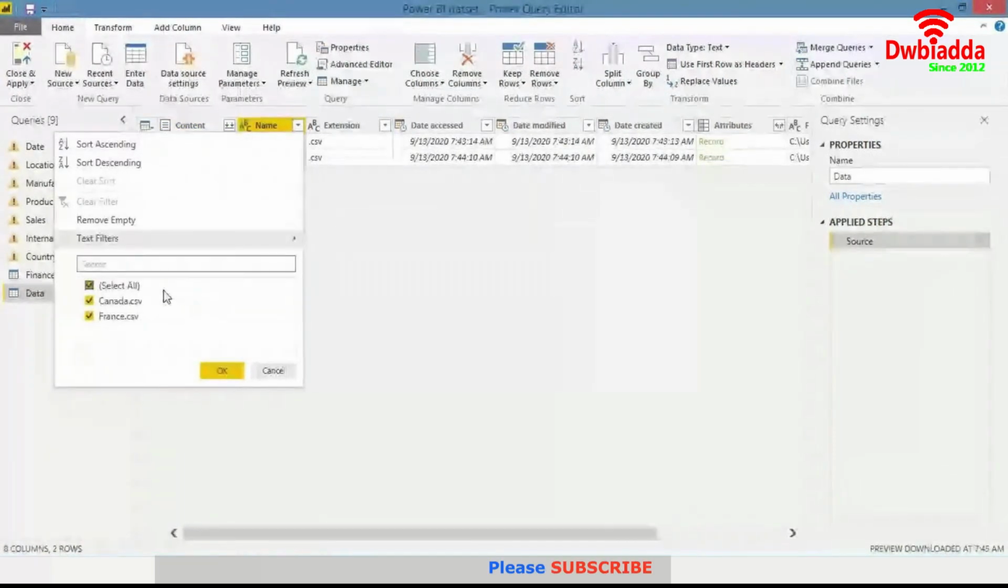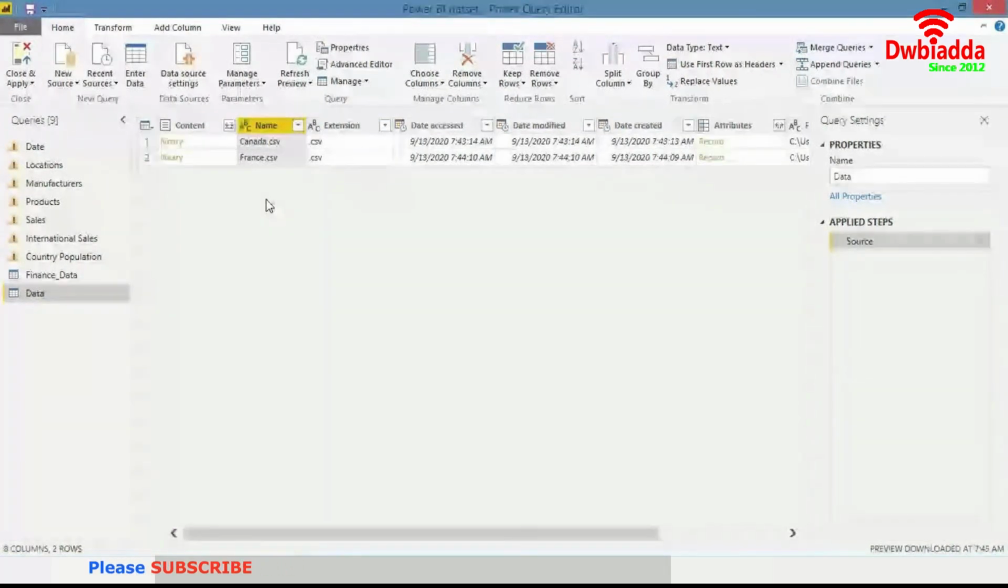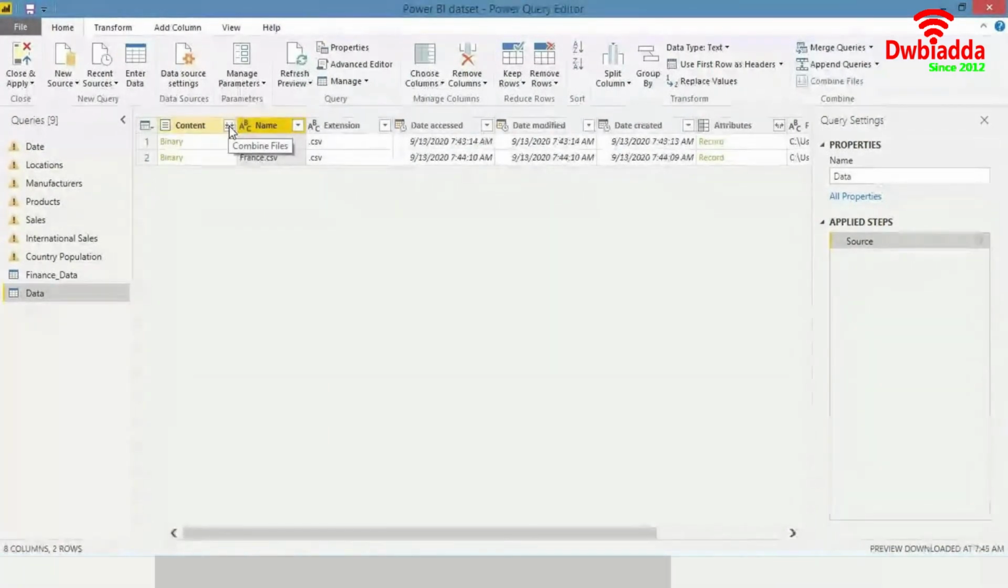So these are basically representing the files that are available in that particular folder. So you can filter out the files that you do not want. So once you are through with that, you can click on this little icon over here, which is combine files. So this is going to append all the files and create one single file.